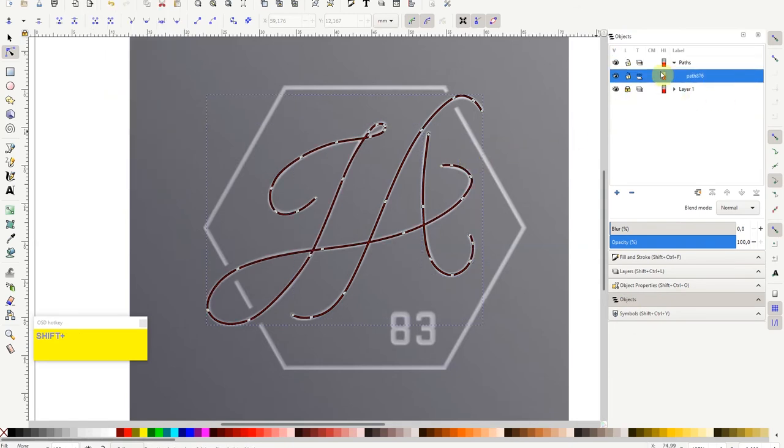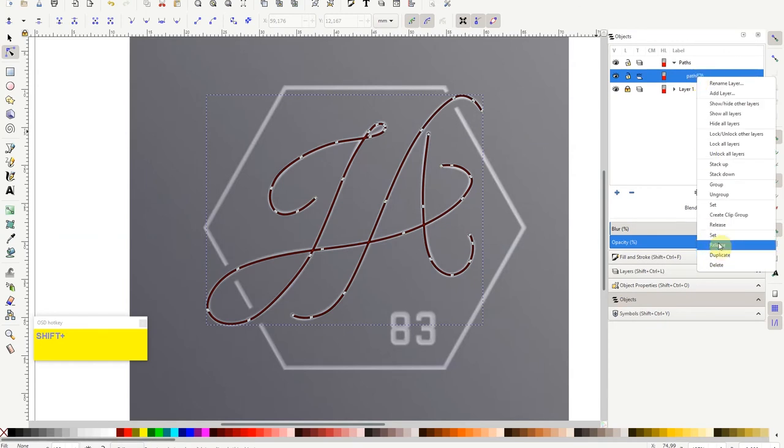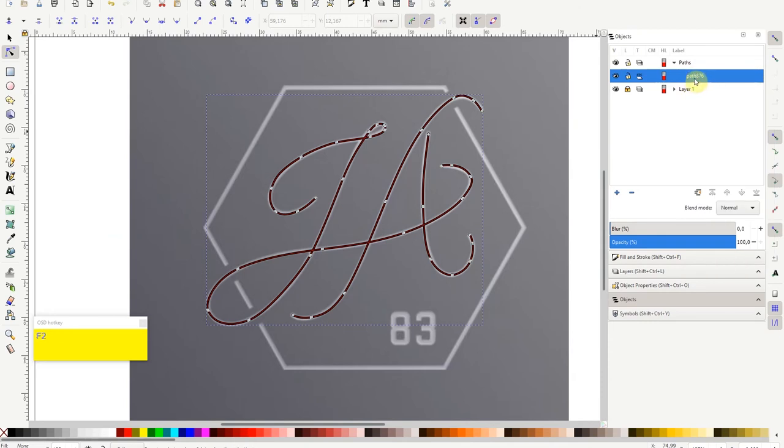Okay, now you see it's got rid of all of those, and I could change this as well. I can rename these objects as well, which I like to do. You press F2, and I'm going to call this, just give it a name that you can keep track of what it is.